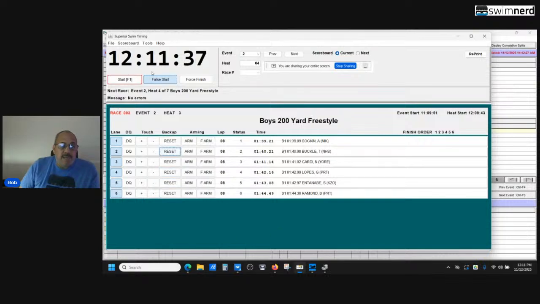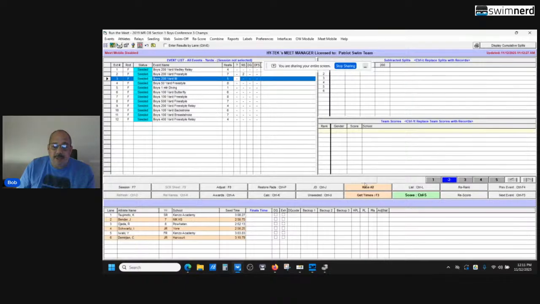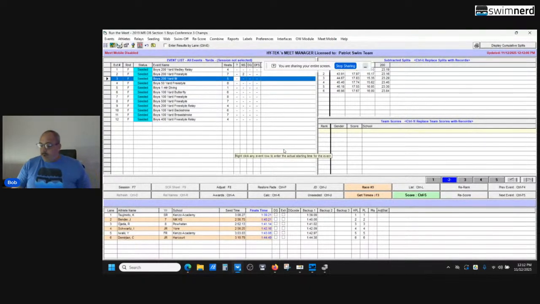You'll see that the running time went back to the time of day, and you can see that the heat went forward. So you're ready for the start of the next heat without any user intervention on the console at all. And since we were running race number 3, we'll come down into Meet Manager, and we'll just click race number, and we have it already set for 3, and it'll just pull your results right in. So as long as all the touches come in, it just works fine.